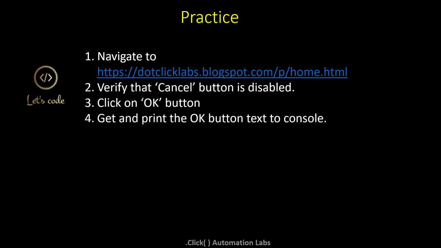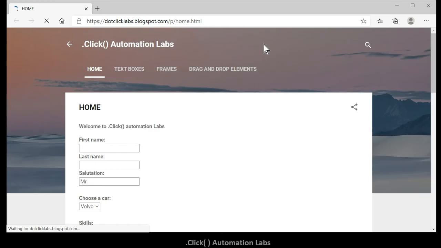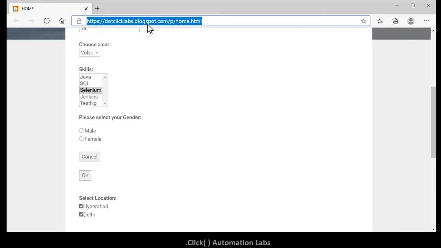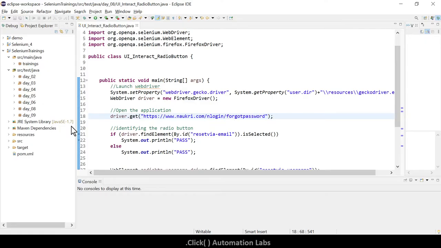Let's have a hands-on. We will go through this particular practice. Go to this particular website, verify the Cancel button is disabled, click on the OK button, get and print the OK button text to the console. It's similar, but unlike the example I showed, it's not a static page. This is one of the blogs which I created. You will see these two buttons. Now you will write code to navigate to this web page, click on this button and get the text of the buttons. Let's get started.